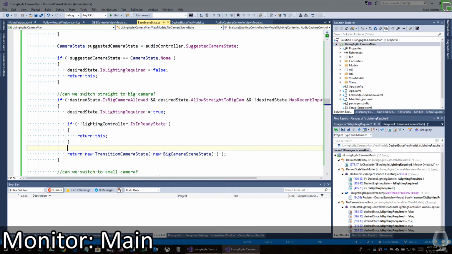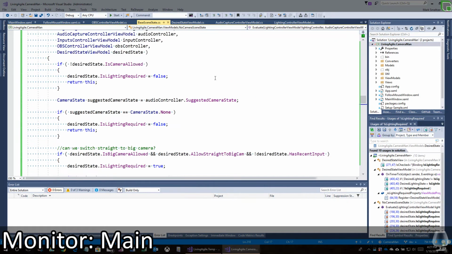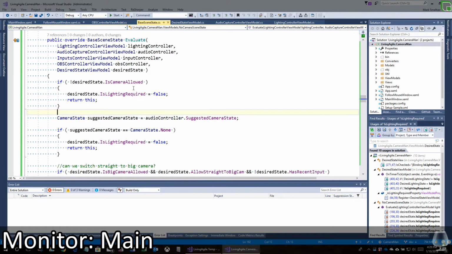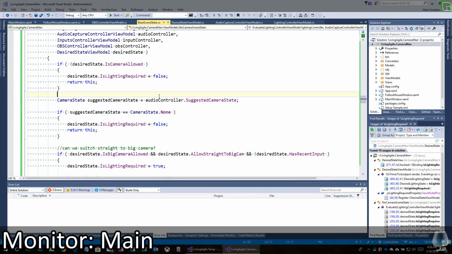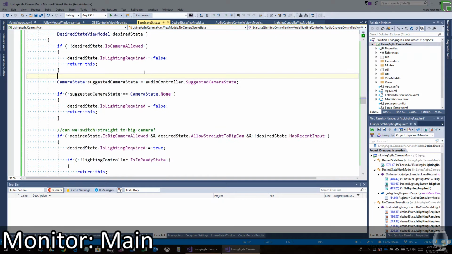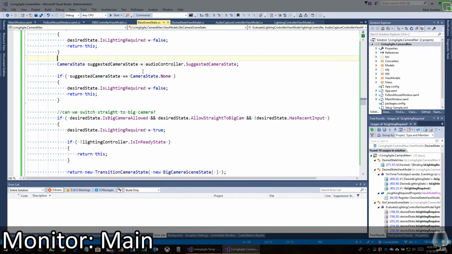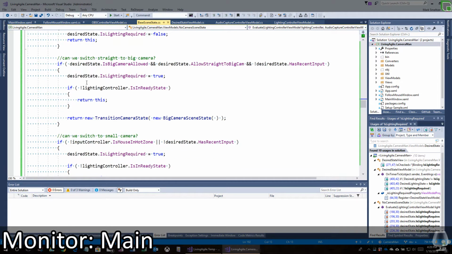I did my thinking and I already implemented a little bit of a code change. Essentially, I went through and eliminated the places where I was setting whether the lighting is required, and I'm going to manage that only through the no camera scene state. The idea is that if I'm in the no camera scene state, then the lighting will typically not be required. And to exit this state, the lighting will be required and you'll need to be in the ready state.